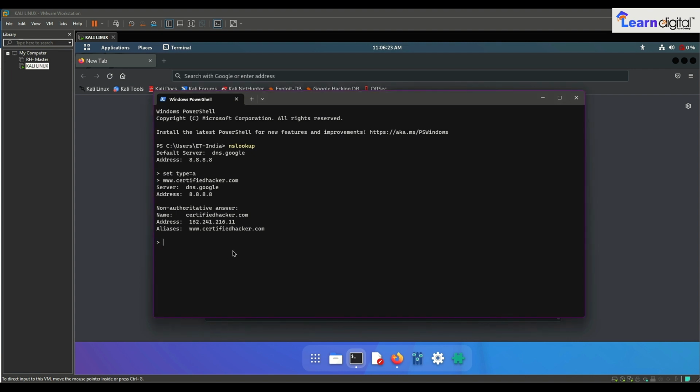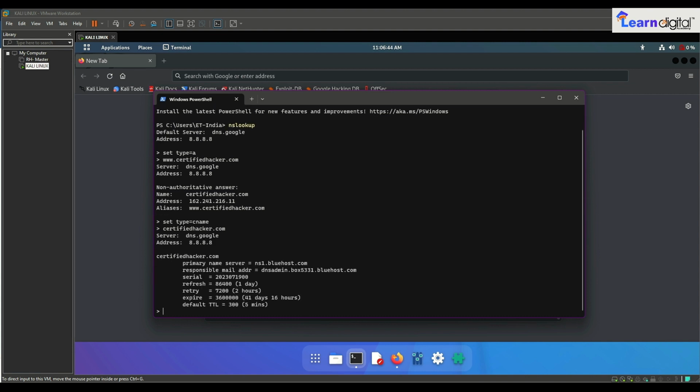Since the result returned is non-authoritative, you need to obtain the domain's authoritative name server. So you need to just type set type equal to CNAME, that is canonical name, right? The CNAME lookup is done directly against the domain's authoritative name server, and it lists the CNAME records for the domain. So I have typed that. Now you need to try certifiedhacker.com. Now you can see that this will return the domain's authoritative name server, that is ns1.bluehost.com, along with the mail server's address, as you can see on our screen.